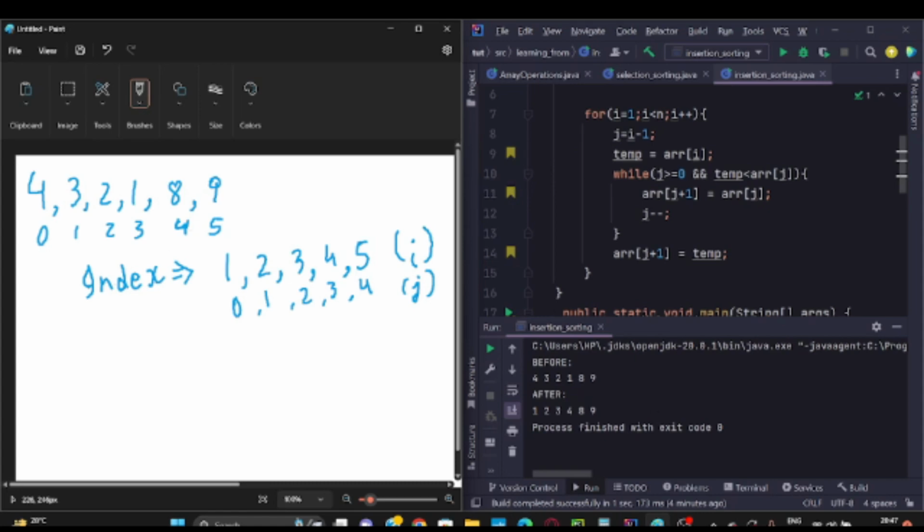So temp equals to, we have initialized this temp variable, and in this variable, let us take the value of i as 1 here. This is our first case. Temp equals to 4, sorry, not 4, because temp equals arr[i], and i is 1 here, and index 1 holds 3. So temp is simply 3.